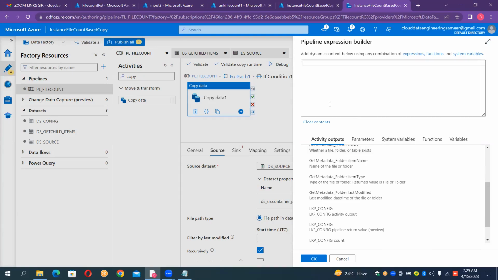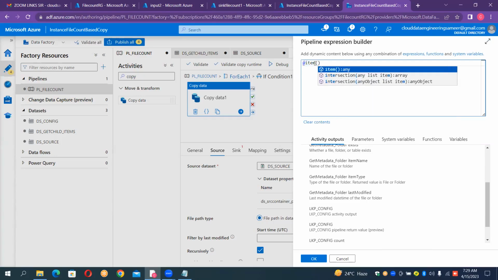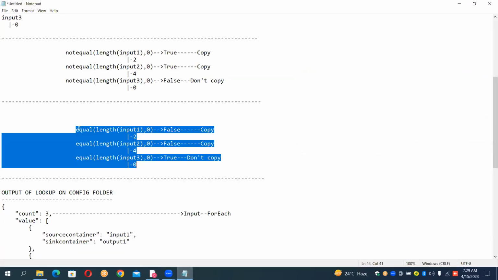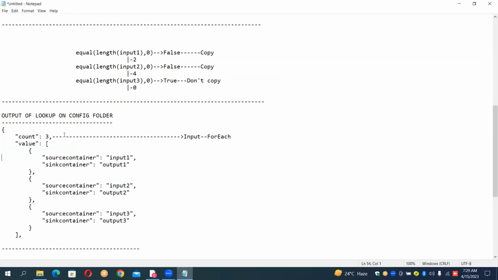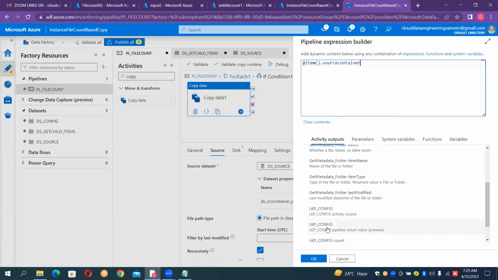For each, I'll do it. Lookup is not required for each. So for each, I'm using it at the rate item, directly hard coding it: at the rate item dot source container. Item dot source container. I'm taking for each because for each has the same, but get metadata will get only the child items. I don't want that. So I'm selecting it here as it is. Put the control, source container. Click OK, everyone.